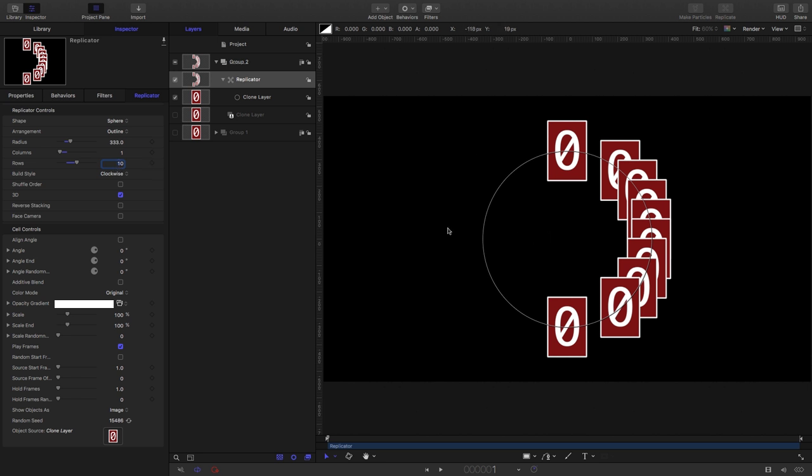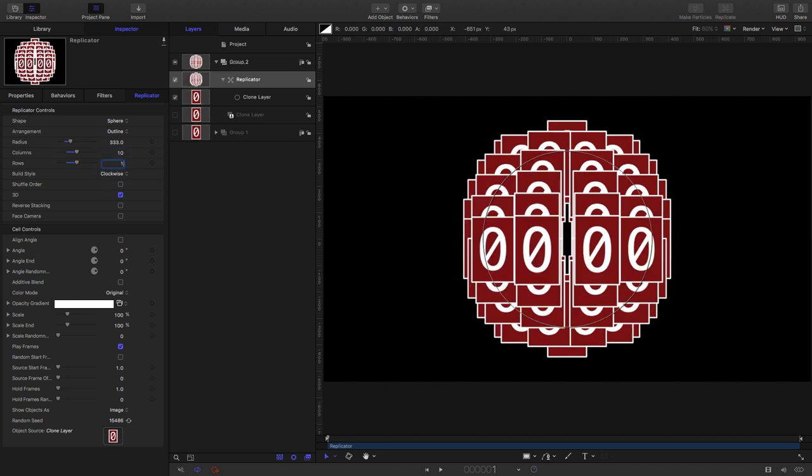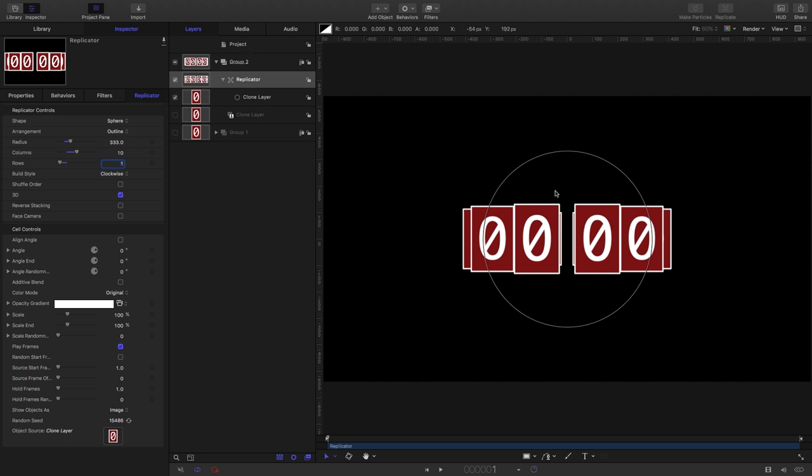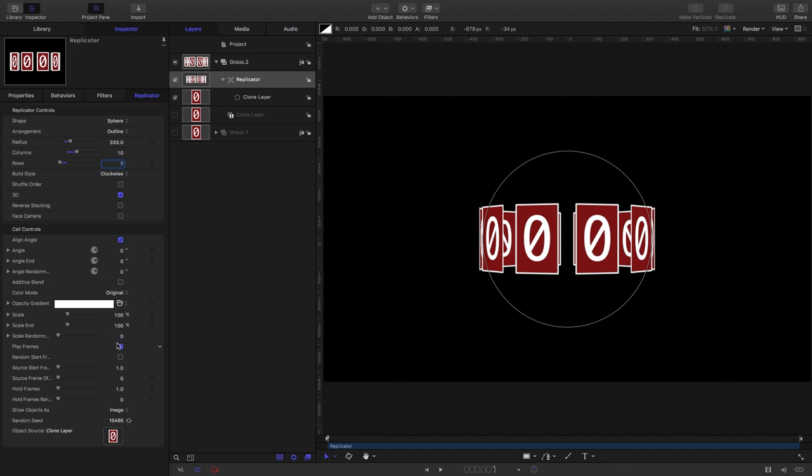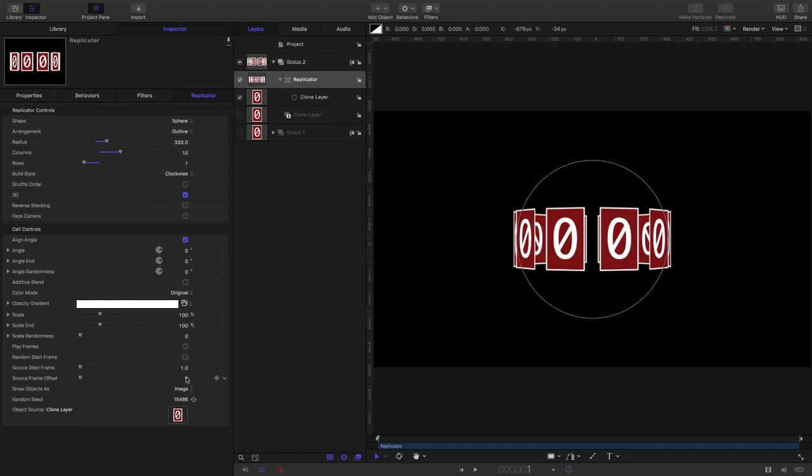Now, perhaps surprisingly, we don't want to build it with a single column and 10 rows like that, because that's not going to work. Well, we need to do it the other way around. So we need to set the columns to 10 and the rows to 1. And then let's come down, turn on align angle. Let's turn off play frames. And if I open this up here, let's set the source frame offset to 1.